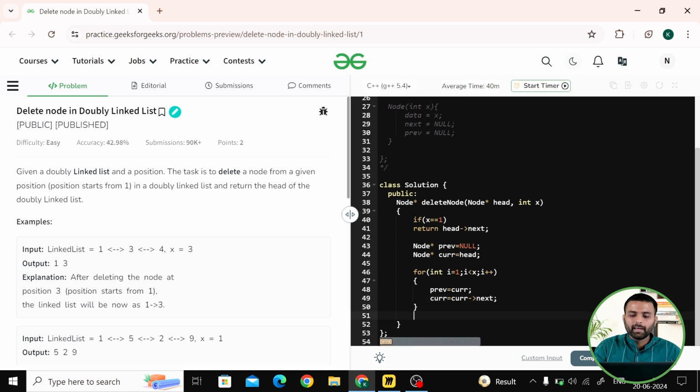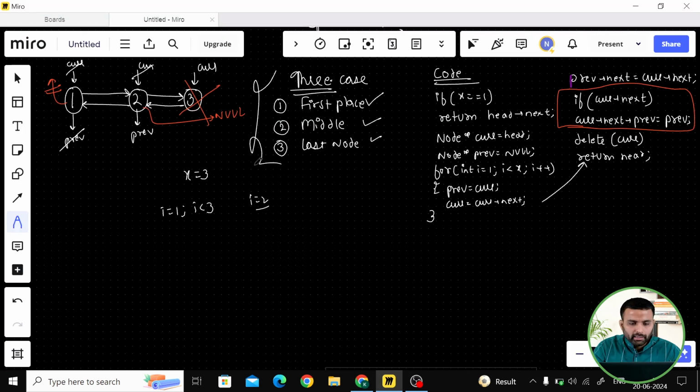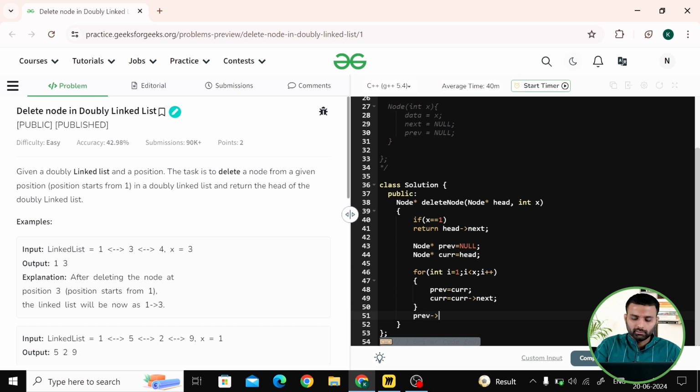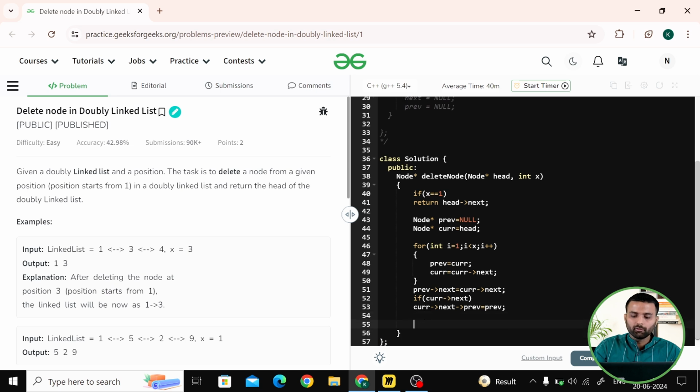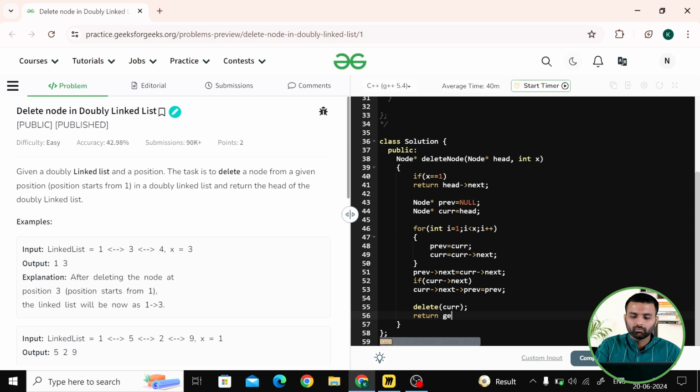Now, it's time to link, right? So here, if you see, what we have to write. We have to write previous next equal to current next. So previous next will be current next. Okay. Now, for the reverse link part, we have to check if current next is there. If current next is there, what we have to do, current next's previous will link with the previous, right? Else, what we have to do, delete the current node, which is my main task, and return the head of it, right? So that's the case where we have the 3 cases, right?